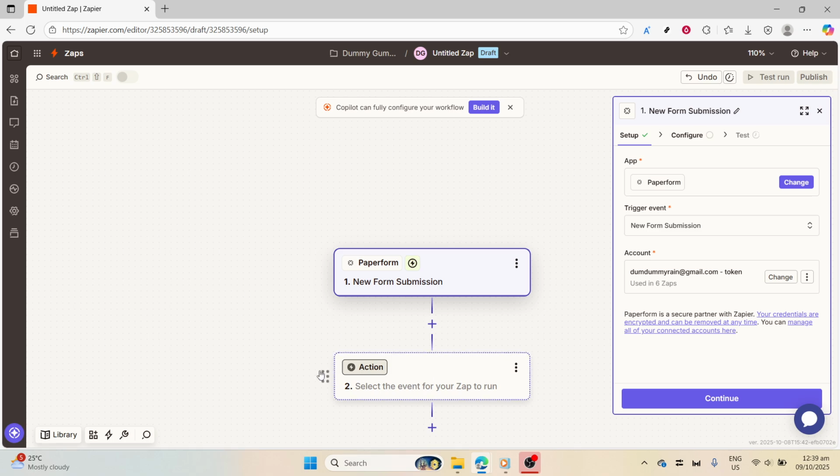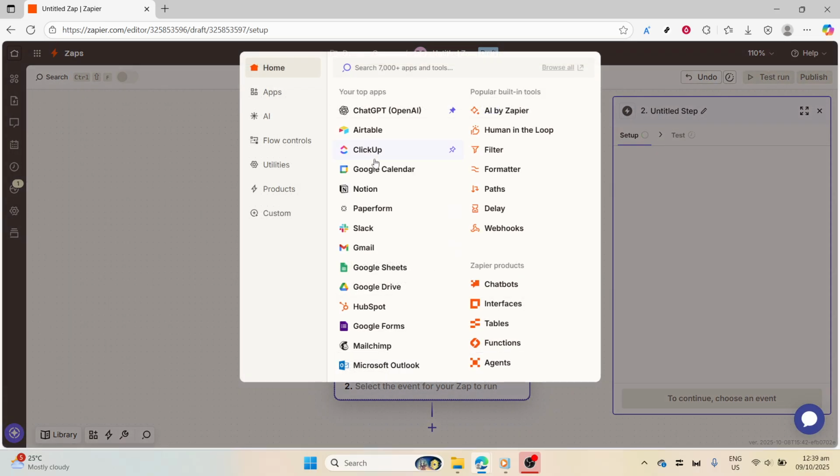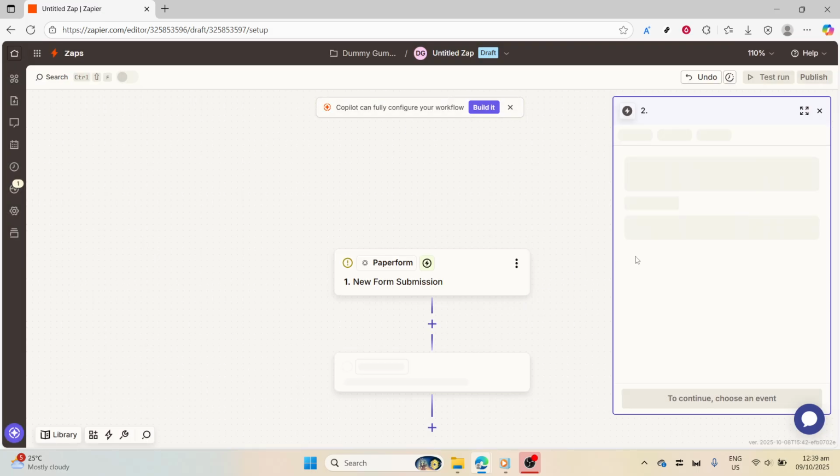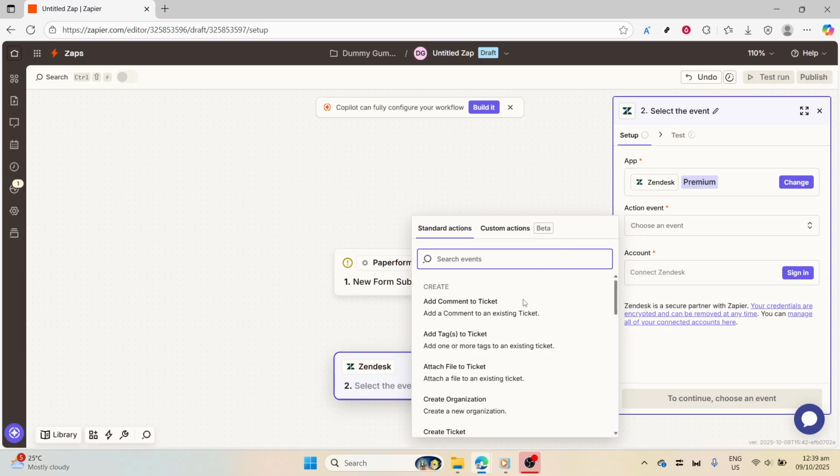Now that our trigger is in place, it's time to set up the action. For this, we'll look towards Zendesk. Select Zendesk from the list of action apps and choose Create Ticket as your action. Of course, depending on your needs, you might have a different Zendesk action in mind, but for simplicity, we'll stick to creating a ticket today.